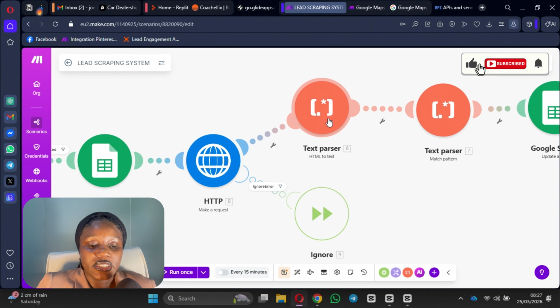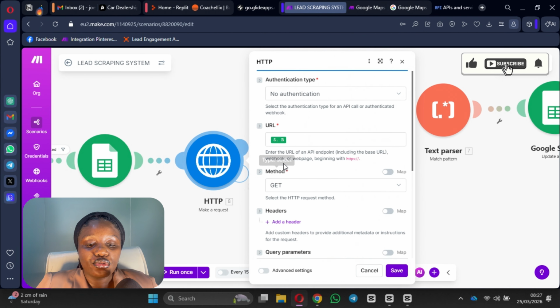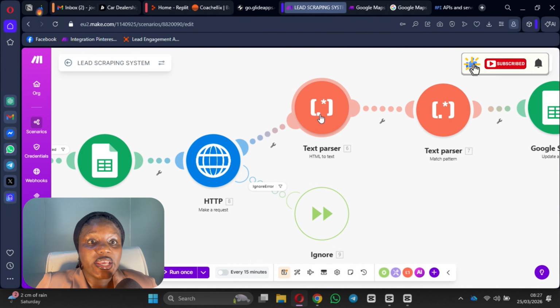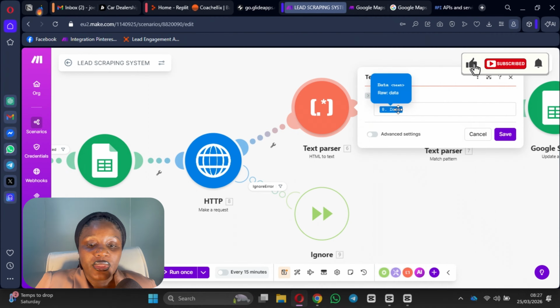Because once the HTTP module goes into your website, it scrapes it as HTML, since it's an HTTP request. So what you want to do is turn that HTML to text. That's what this text parser is going to do. You present it the HTML data and turn it to text. That's all you need for that one.